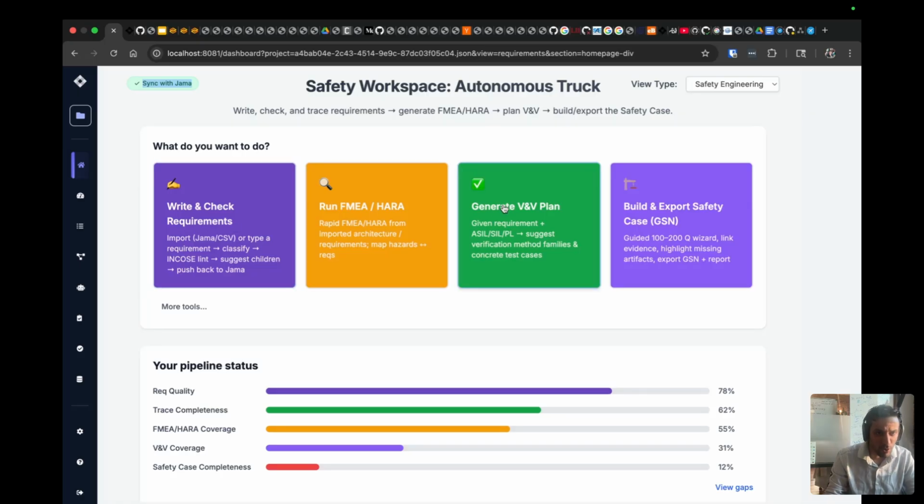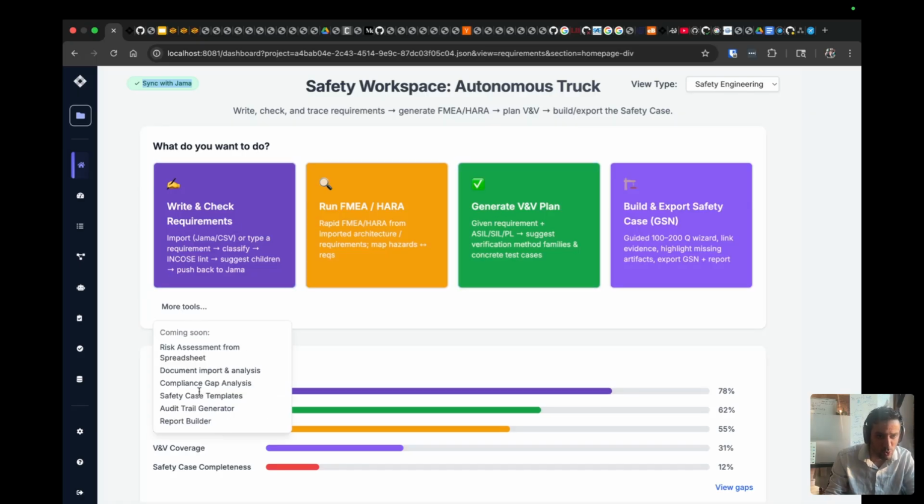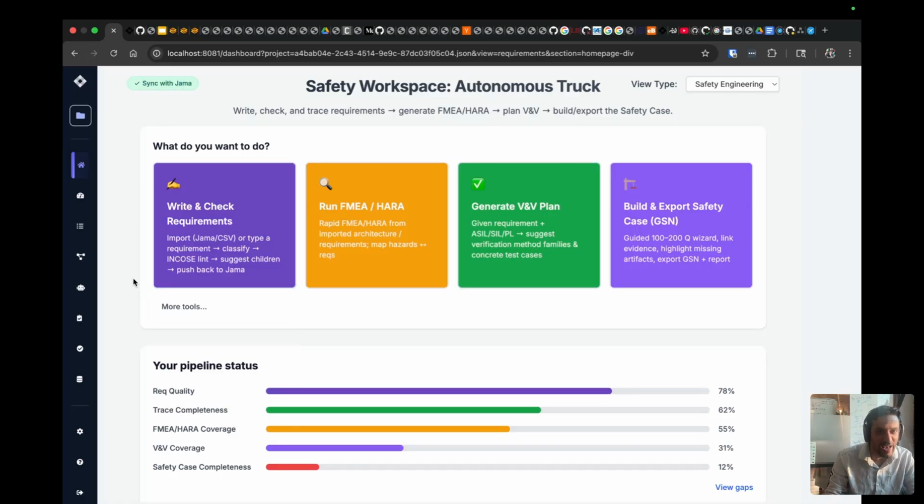And there are 4 particular activities and then a whole bunch more tools that you've heard of before that we now particularly want to focus on within Saphira. One is a whole workflow for writing and checking requirements. We're going to walk through how that works in just a minute. Our classic running of FMEAs and HARAs, generation of VMB plans, and then most importantly, the emerging case of building and exporting GSN safety cases based on a whole bunch of the data that you've built up in between.